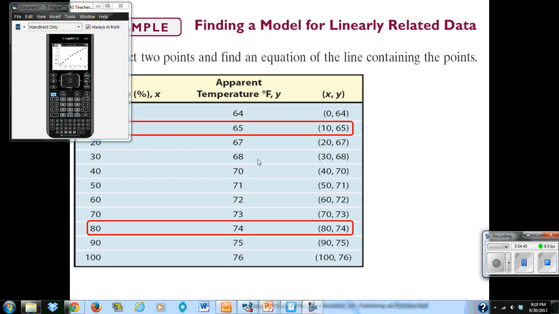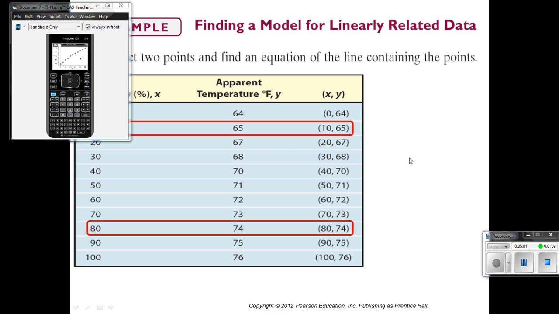Going back to our table of linear data, we can find a model for this linear data by choosing any two data points and writing the equation of the line. So the first thing you need to do is find the slope of the line. If these are the two points that you chose, then you would subtract the y values, 74 minus 65, which simplifies to 9. Subtract your x values, 80 minus 10, which gives you 70. So this is the slope of your line.